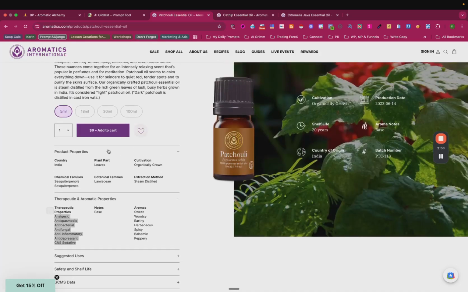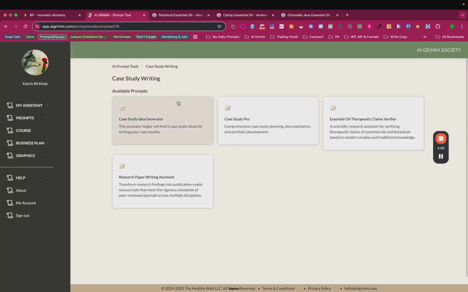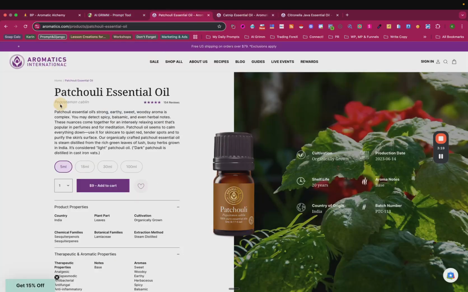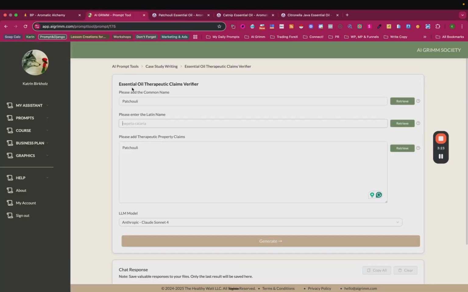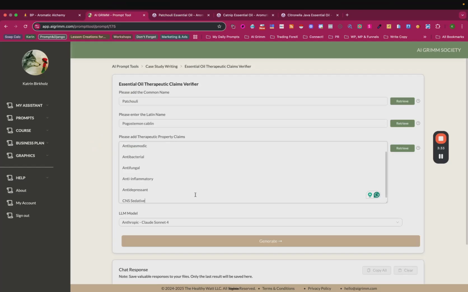So what I would do right now is take patchouli and come over to my AI Grim tool and go to the essential oil therapeutic claims verifier. I'm going to put in patchouli, and then I'm going to come back and put in the Latin name. I'm going to send it through this research tool to check if all of these claims are actually correct, because I want to make sure that I'm buying something that truly works. And I'm going to click Generate.